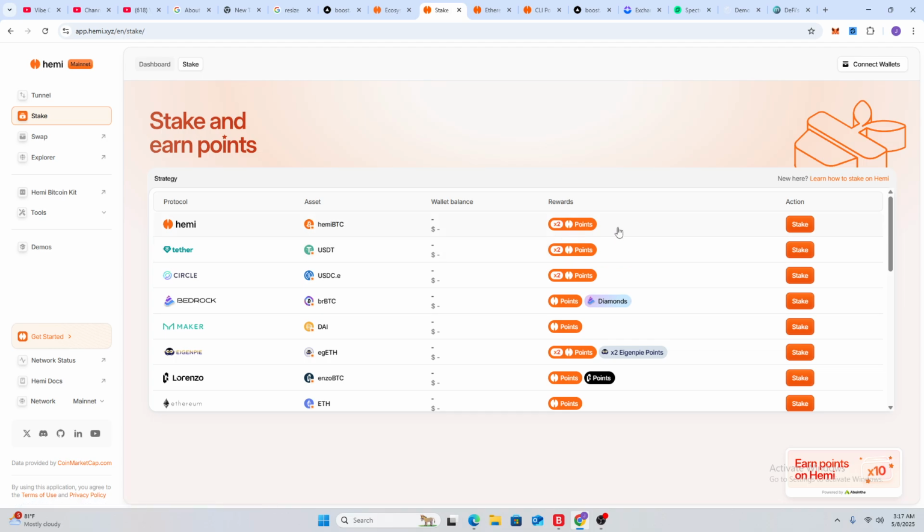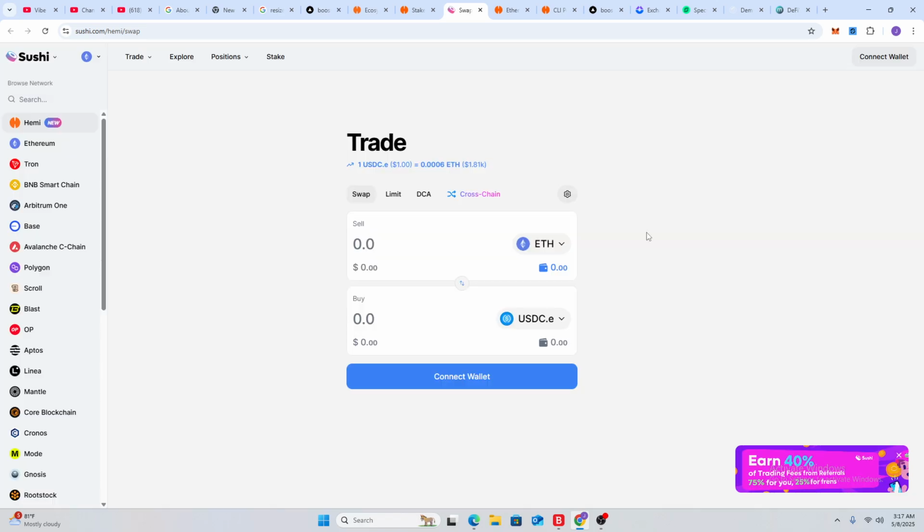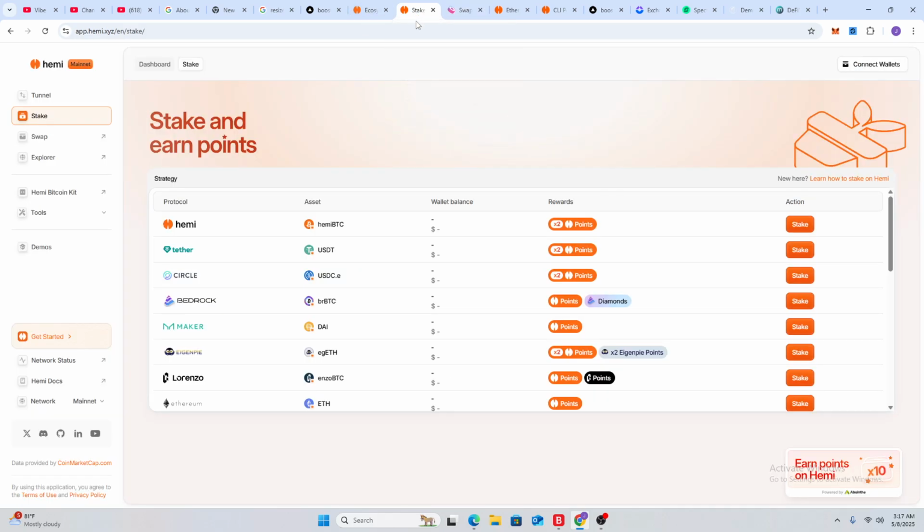Okay, so that's a good start there. You earn points. Then you can use this as a swapper. Okay, it's taking you to Sushi on the Hemi network, but you can use Izumi. Okay, so this is the Hemi network already. Okay, so good. I will now be able to do a tutorial, but we figured out how to get started.